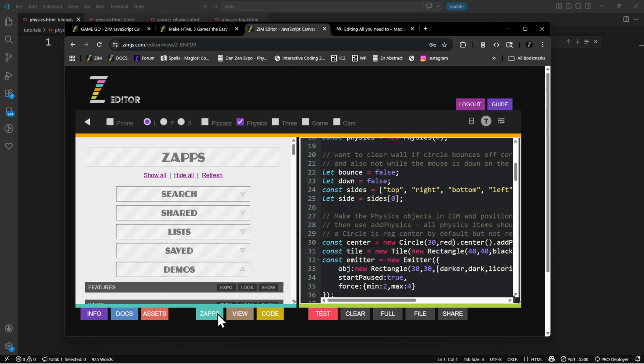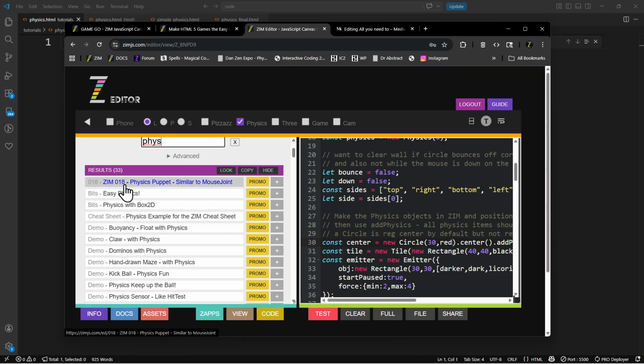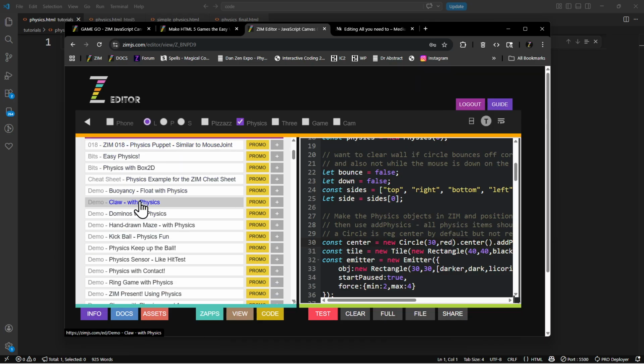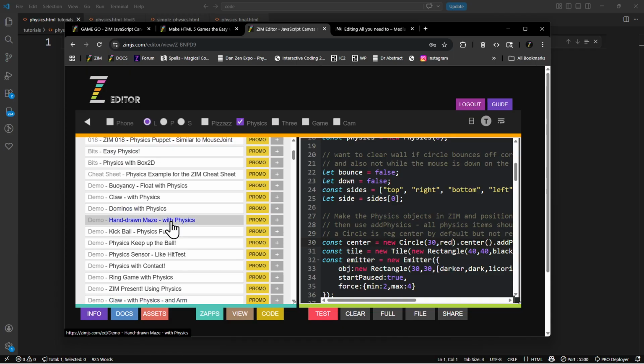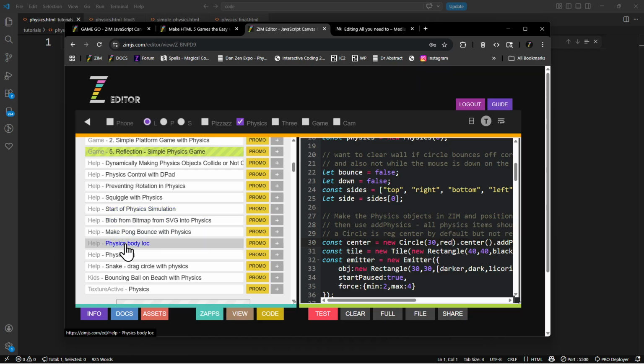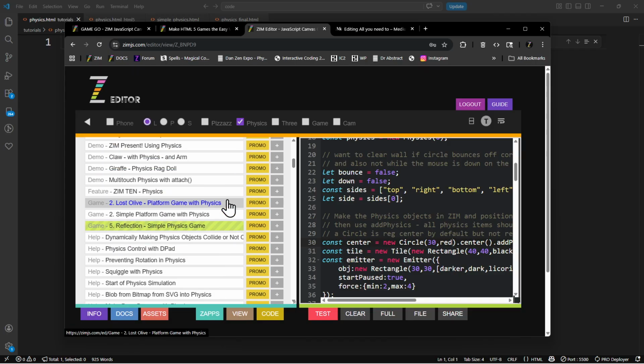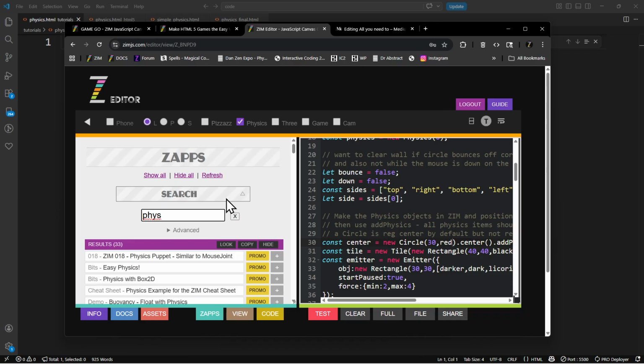And the Zaps has a list of things. If we search for physics, for instance, there's 33 results there, so you might want to do that. There's a claw with physics and buoyancy and dominoes and kicking and ring games. All those are the same: you go in and check them out, and you can copy the code over and play with the code. Okay, so we'll leave this for now.